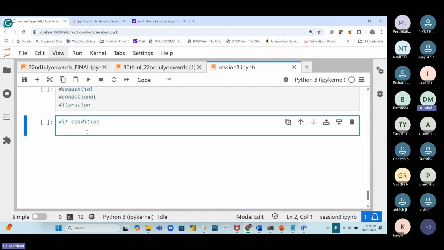After 12th also, you must have done the same thing. Suppose my CET marks were like this and my 12th percentage was like this, I would take admission in engineering, otherwise I'll go for this or that course. So whenever such conditions are in front of you, we need to apply the if condition.